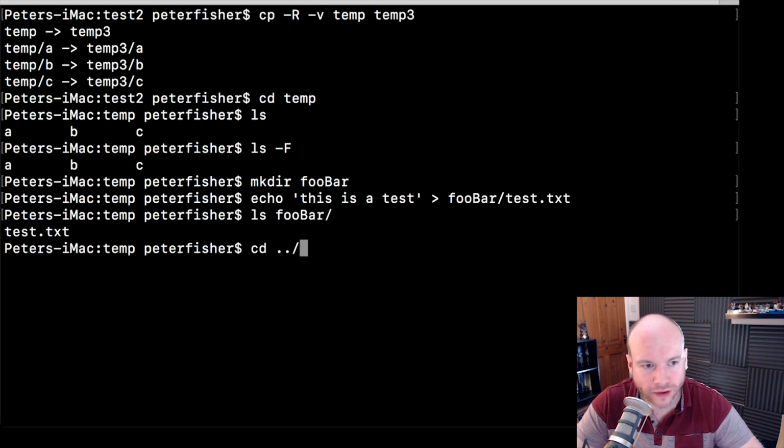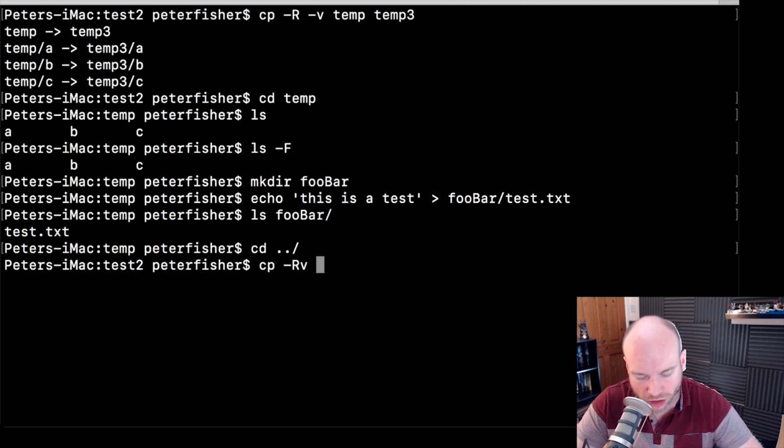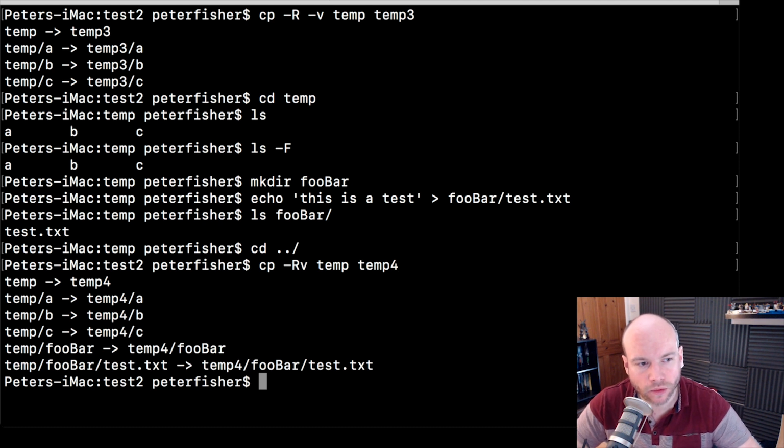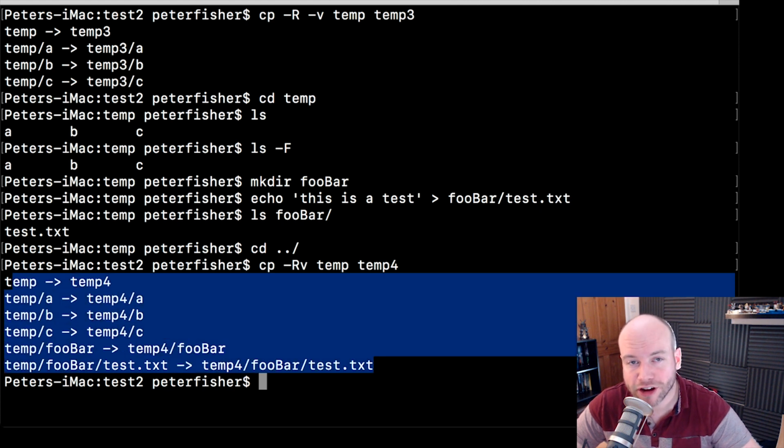Let's come out of the temp directory here and do a cp -rv, and we're going to copy temp to temp4. Let's press enter, and now we can see that not only have we copied the A, B and C files, but we've also copied the foobar directory and then the test.txt file as well. So this is a very useful output because it shows you exactly what you're actually doing.